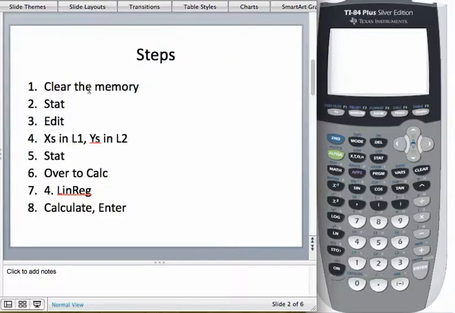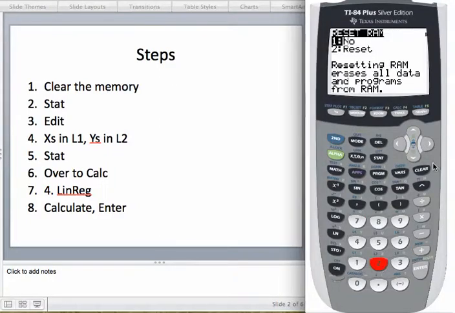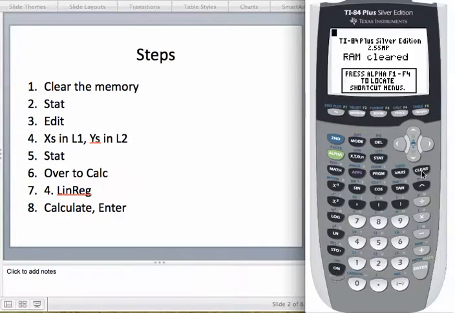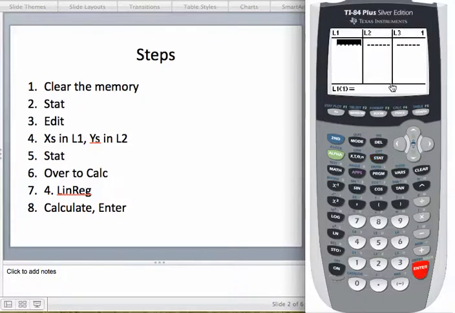So the first step is to clear the memory. So second plus 7, 1, 2 to make sure we just have a brand new start here. Okay? Memory cleared. Fantastic. You hit stat. Stat, so go to alpha is the green button on your calculator. Stat is over here 2 to the right. So that's stat. And then see how it says edit here? And the next button says edit. So you can either press 1 or you can press enter. It doesn't matter. And you should see this.